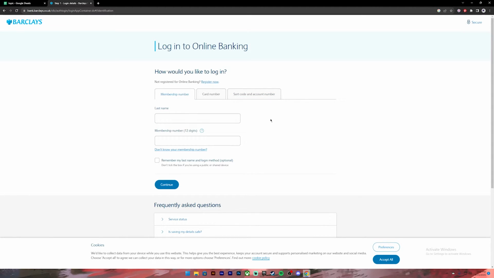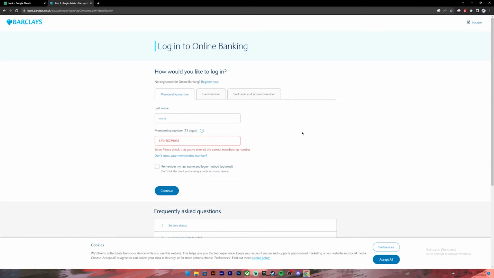So go ahead and enter your last name. After that, enter your membership number that is 12 digit long. And if you don't remember your membership number, you can click on this link to recover it. And if you want to save your last name and your login method, you can click on this check mark and it will save your login info for next time. And if you're using a public or shared device, this is not recommended to click because it will save your login information on this device.